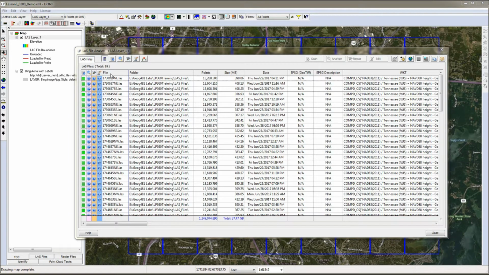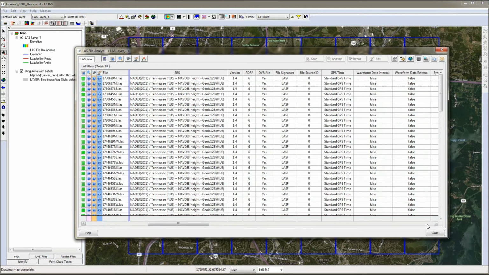If all of the columns of information are not showing, you can toggle the Show Hide LAS File Header columns to make sure that all of this information is displayed, similar to what you see when you add LAS files to LP360 using the Add Files dialog. A couple of basic things to check right at this early stage is the coordinate system, for example, the version of LAS file format, which in this case is 1.4.